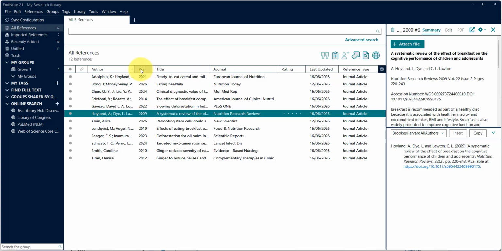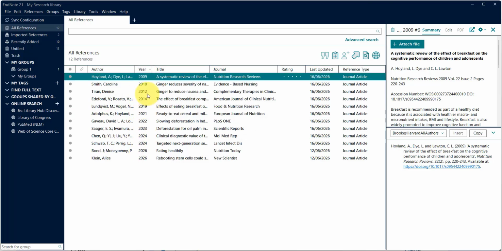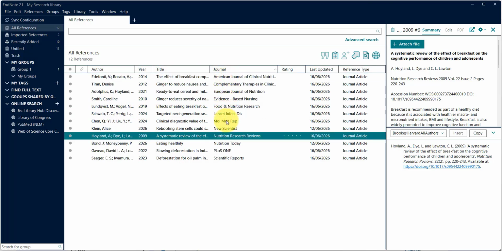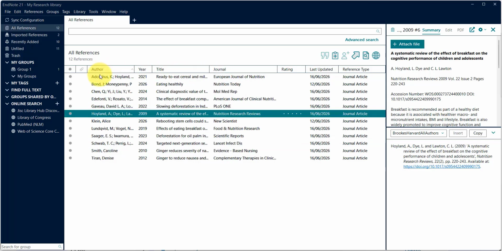Also, click a column heading to help organize your references, for example, by year, by journal, so you can see which articles come from a particular journal, or by author. Toggle as appropriate.